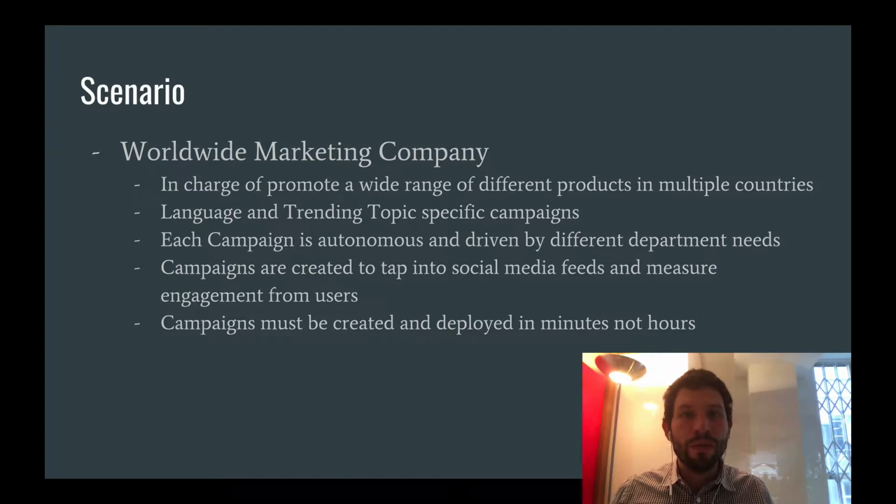Campaigns are going to be created for different topics, in different languages, in different countries, and they should all share the same infrastructure to run this. So we as a company can monitor what's going on at all times. As I mentioned before, each campaign will be autonomous, and it will be driven by the requirements of each department and different products. And again, campaigns will be created based on the assumption that they will consume data from social media feeds, and then try to measure some kind of engagement with the users that are reacting to those campaigns.